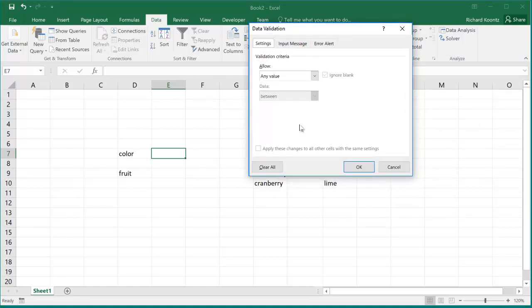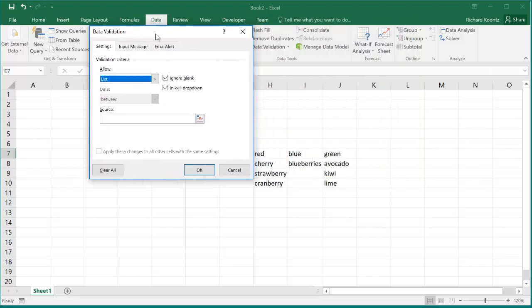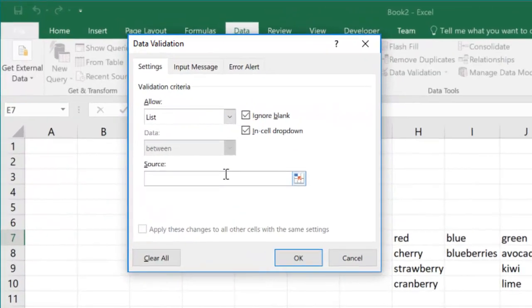And then in the dialog box that shows up, I'm going to choose list. And now where it says source, I get to tell it where the source of my list is, or where that list is coming from. I could type a range of data here. I could also just type in the words red, blue, green, but because of what we're doing today, what I want to do is refer to a range.